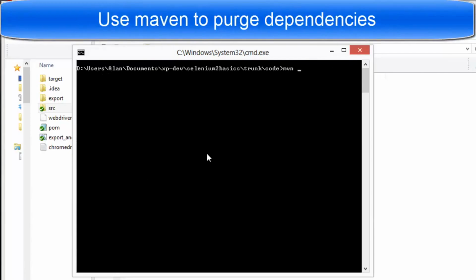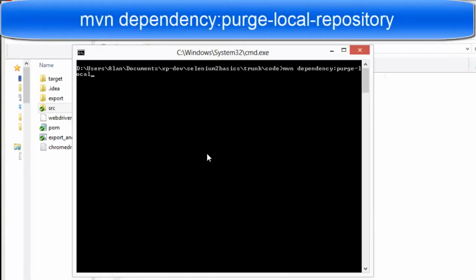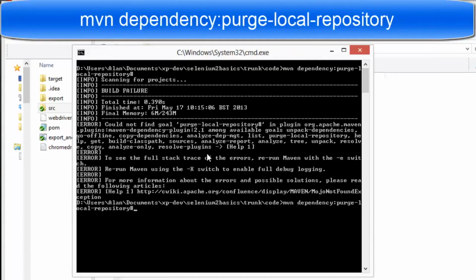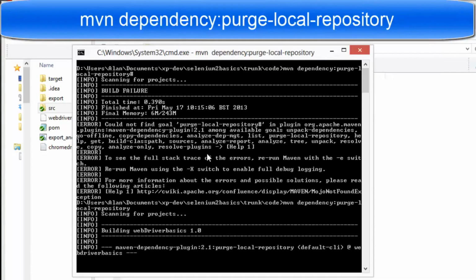If I do maven dependency:purge-local-repository, oops, then you can see it's starting to download the dependencies. So I'm forcing Maven to download the actual dependencies.